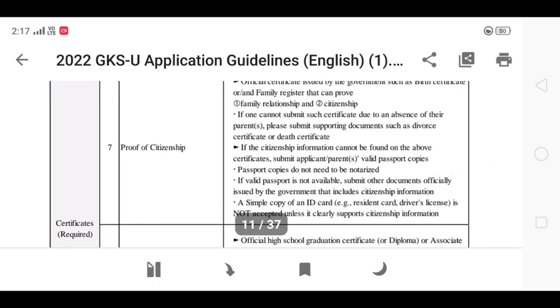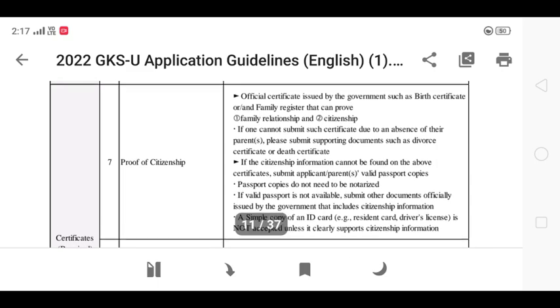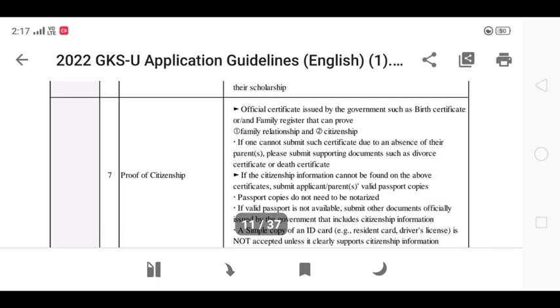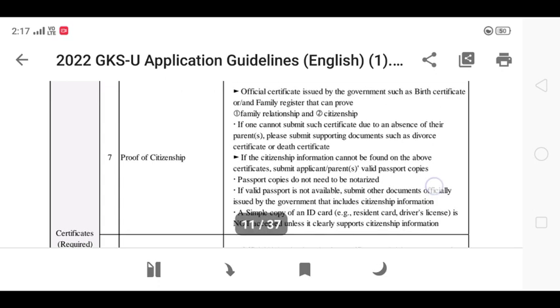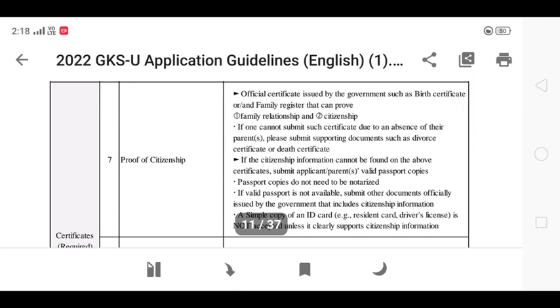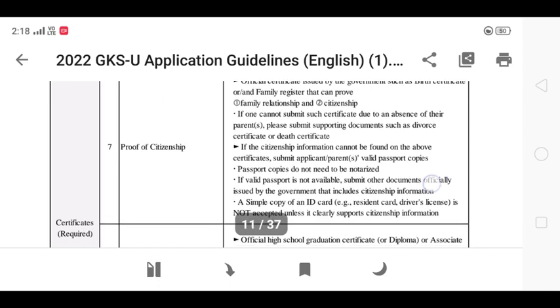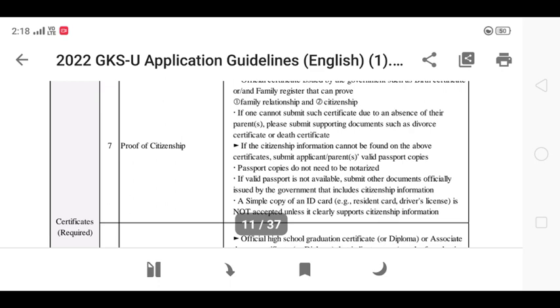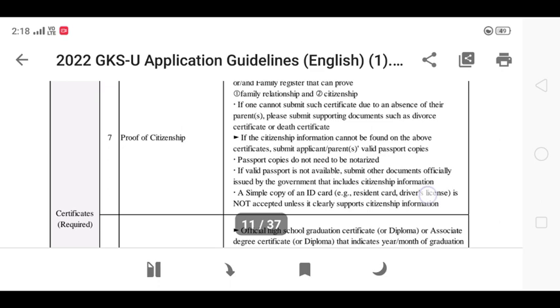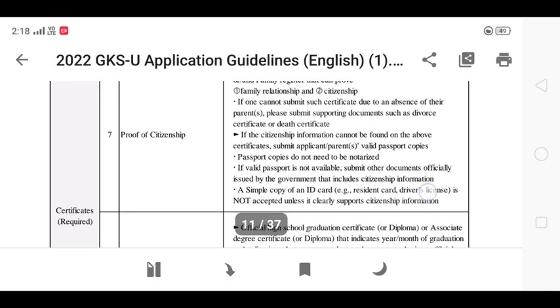So the first one which is required is your proof of citizenship. Here the best thing you can give is your passport. As you all know, the GK scholarship forms for undergraduate are released in the month of September, so you have quite a lot of time to prepare your passport. It will be very good if you have your passport. If not, then you can give your birth certificate or a family register which can prove your citizenship. Also, it is mentioned that a simple copy of an ID card, for example resident card or driver license, is not accepted unless it clearly supports citizenship information.